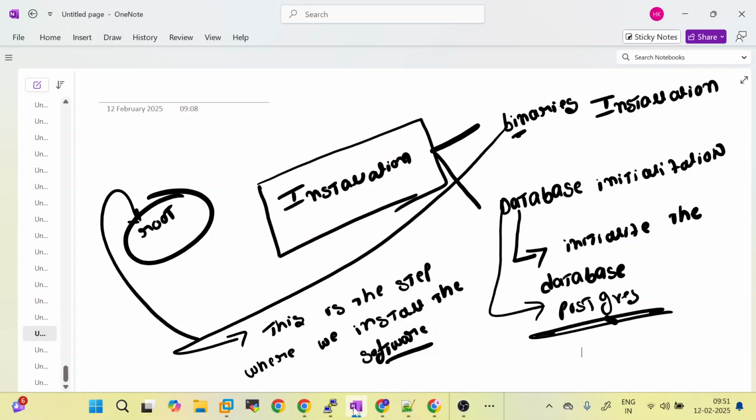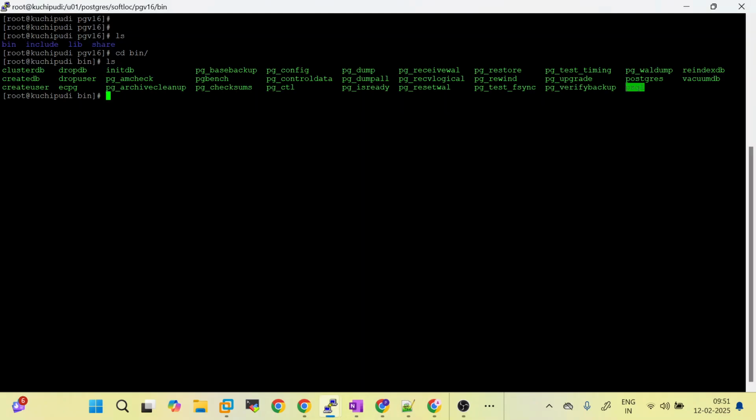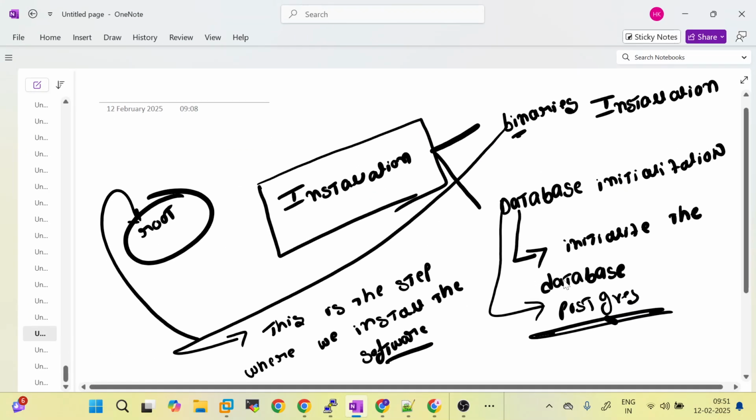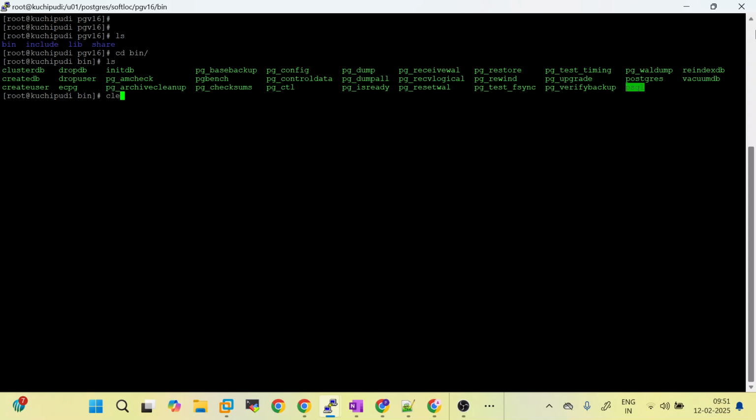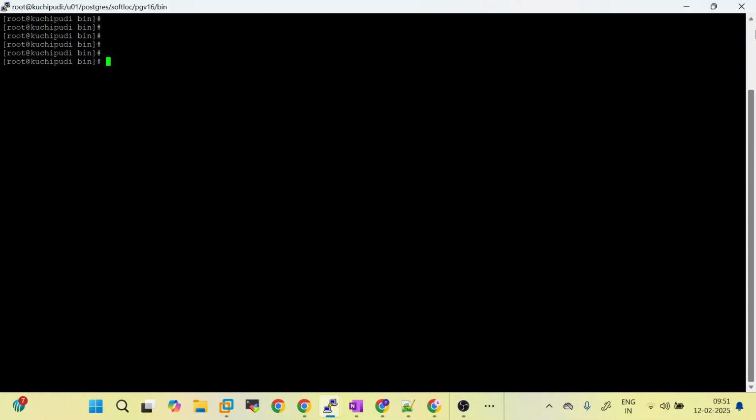So now let me try starting the database initialization. To perform the database initialization, what is the user that we are going to use? We are going to use the Postgres user. So the first step is we need to create the data directory. The data directory is a location where you want to create your necessary configuration files.